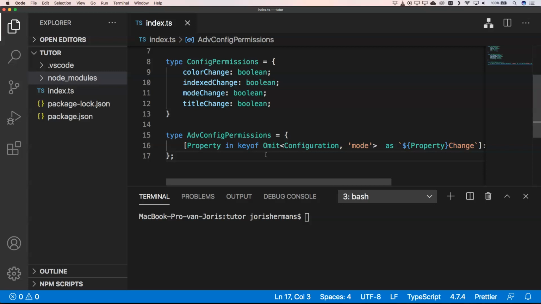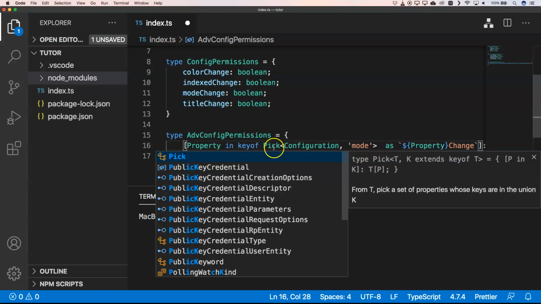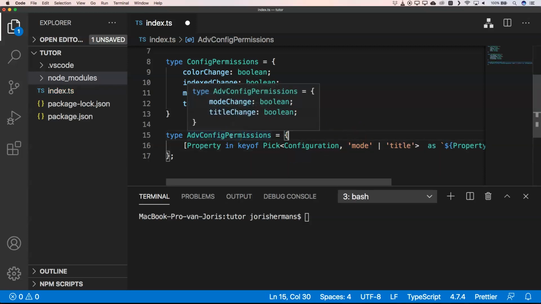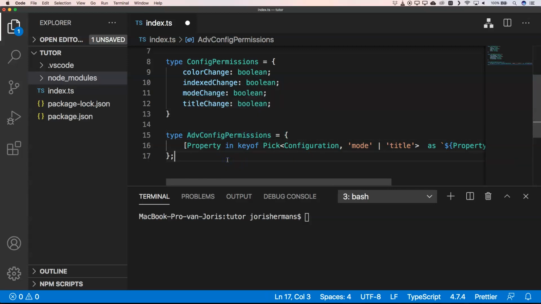So again, this is advanced TypeScript. It's very cool to use it, to play around with it, and to construct these kinds of cool things with it, in my opinion. Instead of Omit, we can use Pick, for example. And then here you see that we only use mode, right? If we then want to add something else, we can very easily do that with this. And then I say I want to have title as well. And then you will see here that we have mode change and title change, right? So again, you can very easily play around with it.